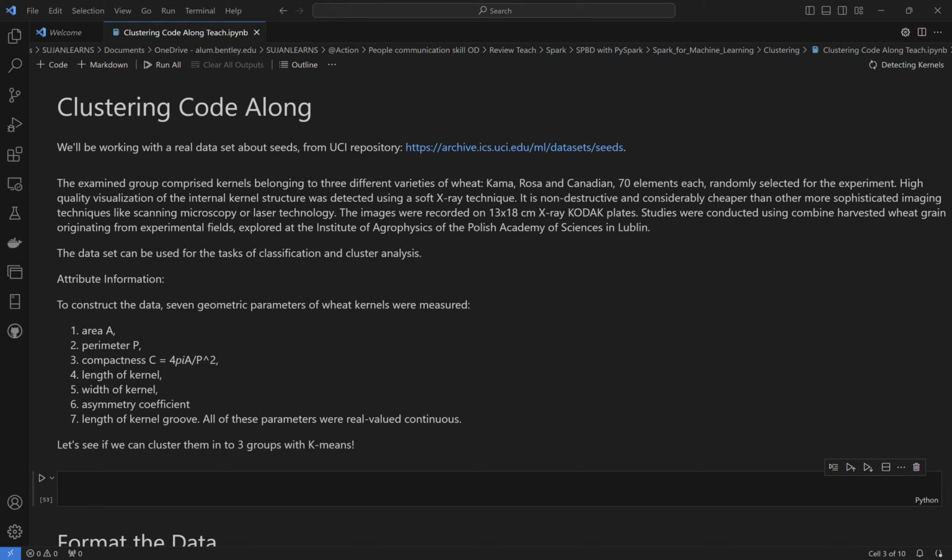For this exercise, what we have is a case study about seeds from the UCI repository. We have seeds or kernels of wheat. There are three kinds of wheat: Kama, Rosa, and Canadian.